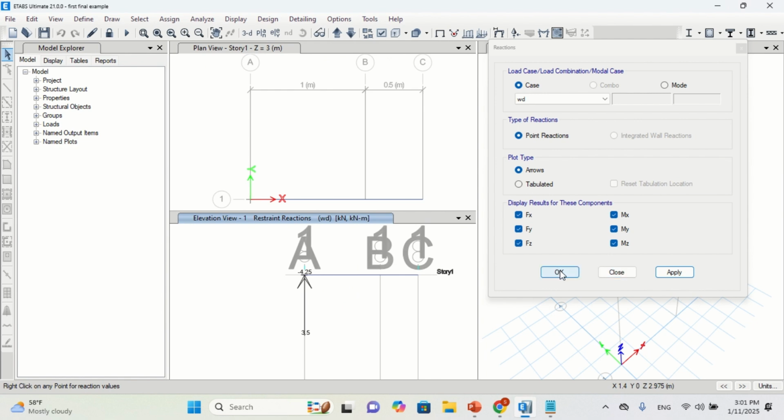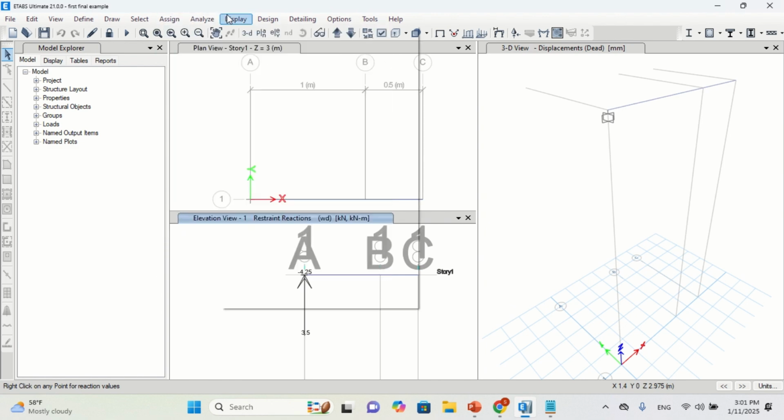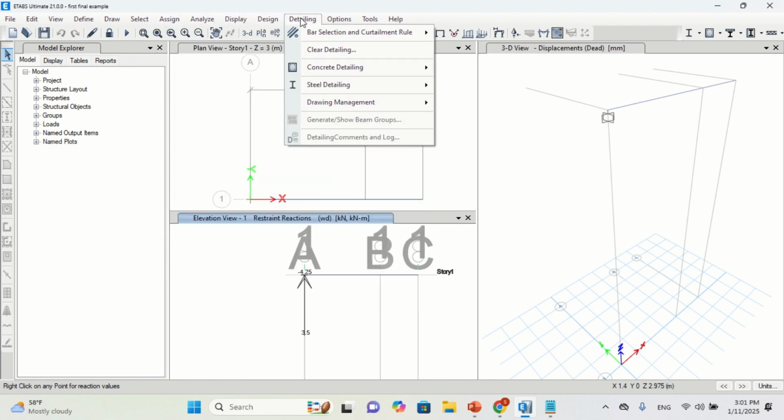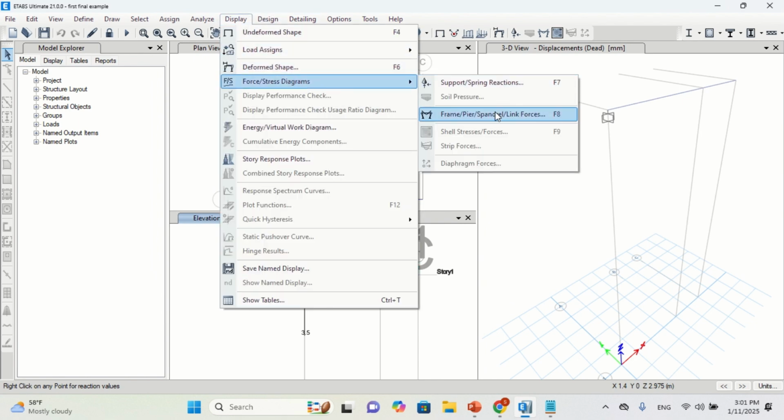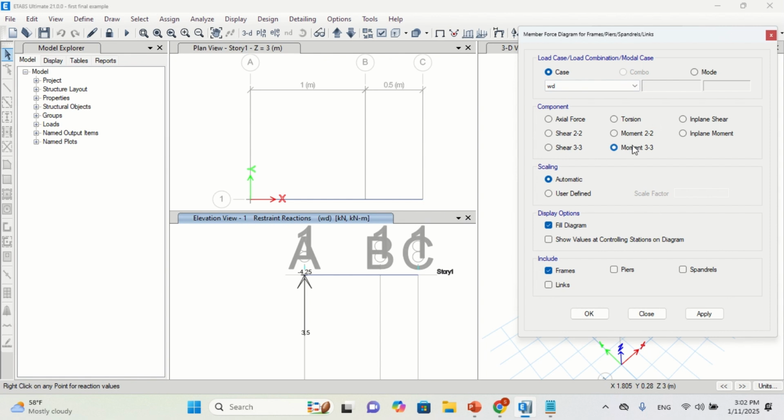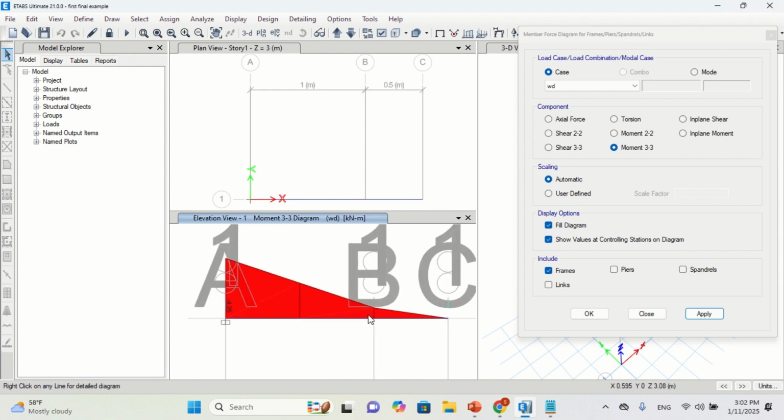So once you have checked the support reactions, you can go to the display, and then you can see the moment diagram and the shear force diagram. One way of doing this is go to this display, and then member force diagram for frames, spears, spindles, links, and here you have to click this moment 3, and you can also show the values at controlling stations, and the window is active. Okay, apply. Now you can see that this is the moment diagram of this beam, which is pretty simple. There is no special sort of thing. You can see it is 4.25.